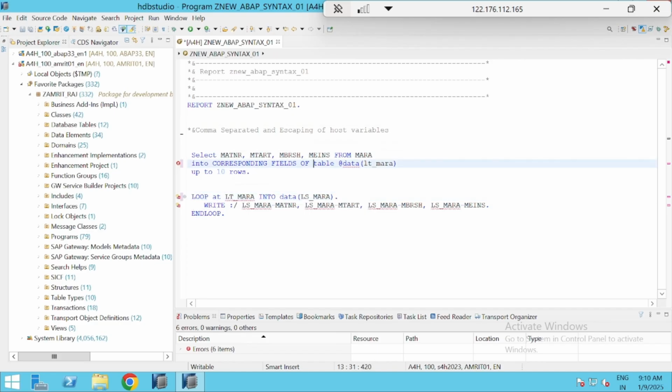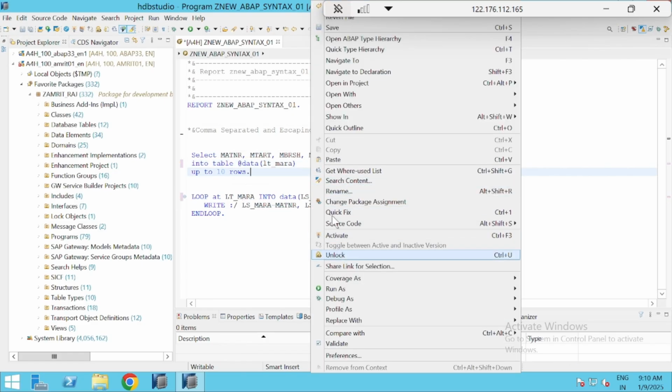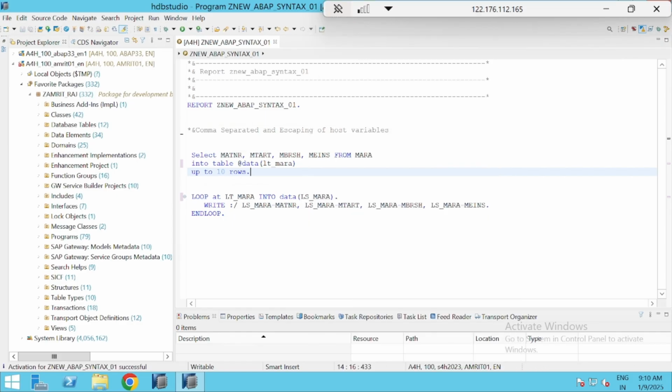Oh, sorry, corresponding fields will not be used into table. Yeah, it's okay, activate it. This is another beauty of our Eclipse. If there is some issue in syntaxes, automatically it shows you some error here.